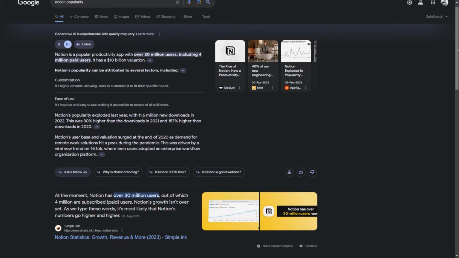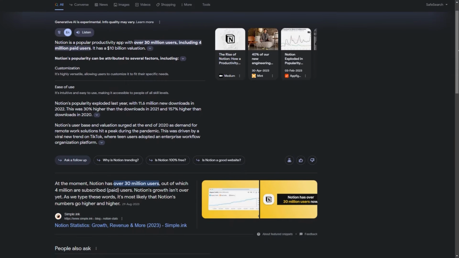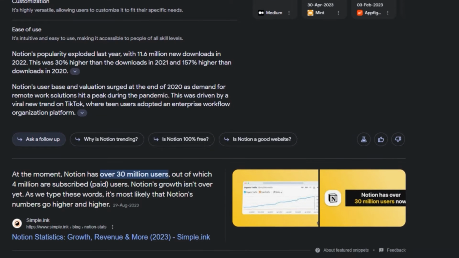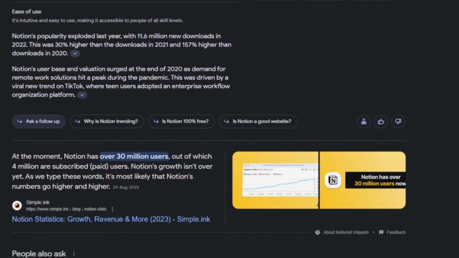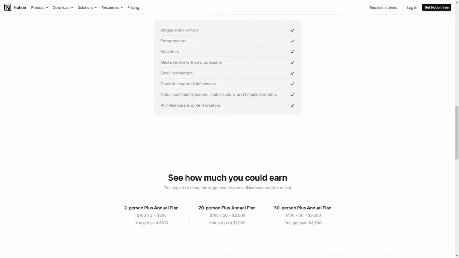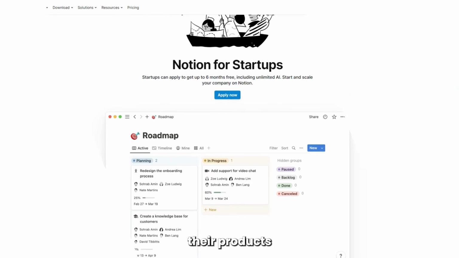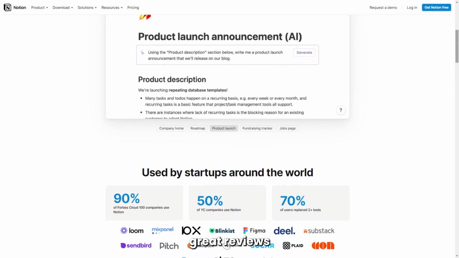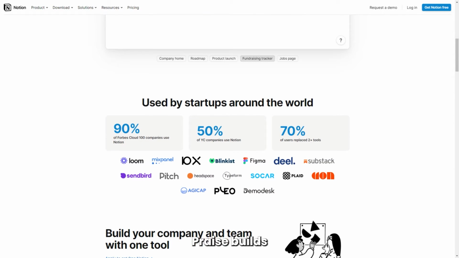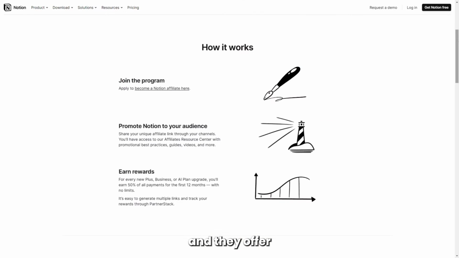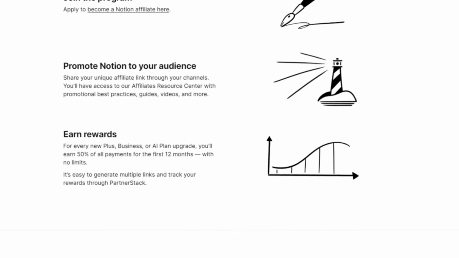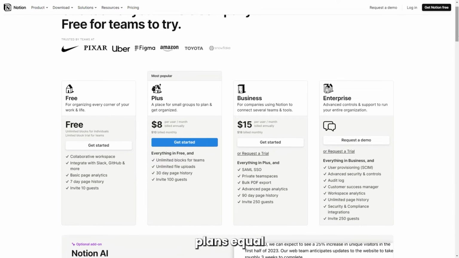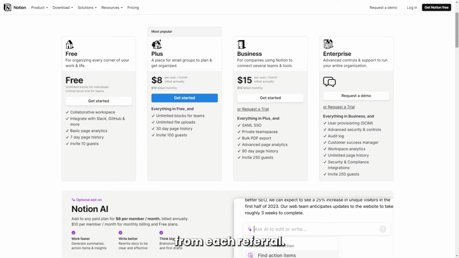So over the past couple of years, Notion has absolutely skyrocketed in popularity, quickly surpassing 20 million registered users with no signs of slowing down anytime soon. And this makes the affiliate program that much more attractive. Additionally, their products fulfill essential business and personal productivity needs. You have great reviews and strong word of mouth praise builds natural conversion confidence, and they offer a generous 50% commission on all of the new customer payments for 12 months. So the subscription plans equal earning passive recurring payouts from each referral.